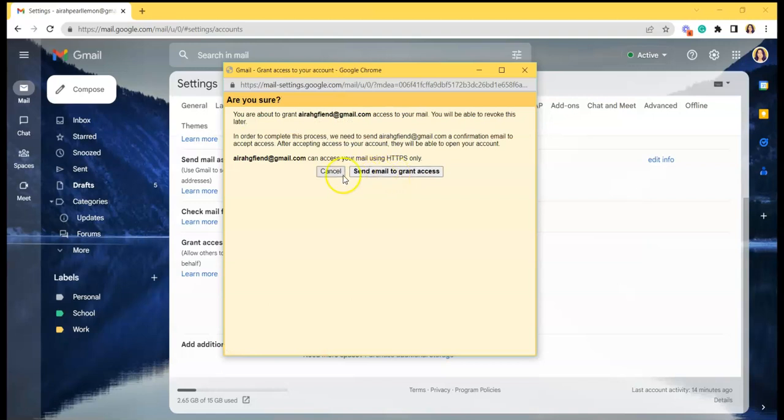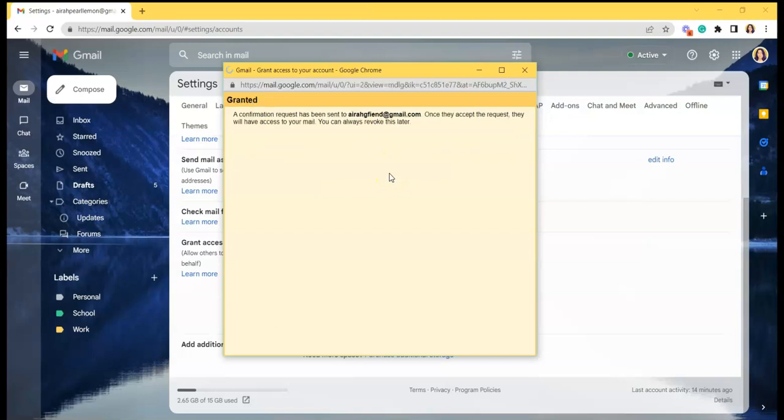and then as you can see, they are asking if you are sure, because you are about to grant this email access to your mail, and you will be able to revoke this later, which means you can remove it later. So let's just send the email to grant access, and a confirmation request has been sent to that email.